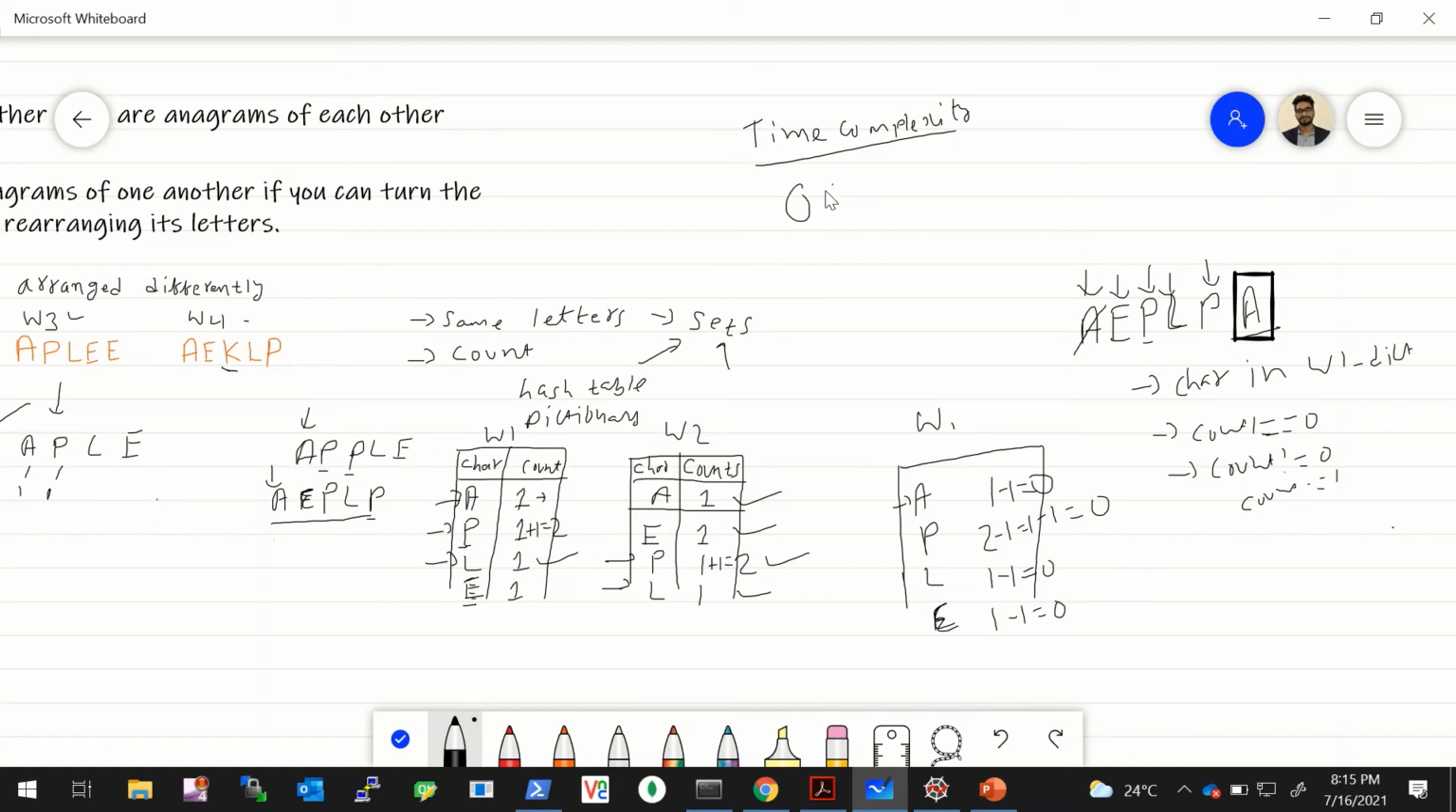So this could be worst case of O of n, plus we are looping over the second, so plus O of n. So this sums to O of 2n, which is simply O of n. And the space complexity, so we are using a hash table. Here we are not using 2, just 1. So space would be simply O of n.